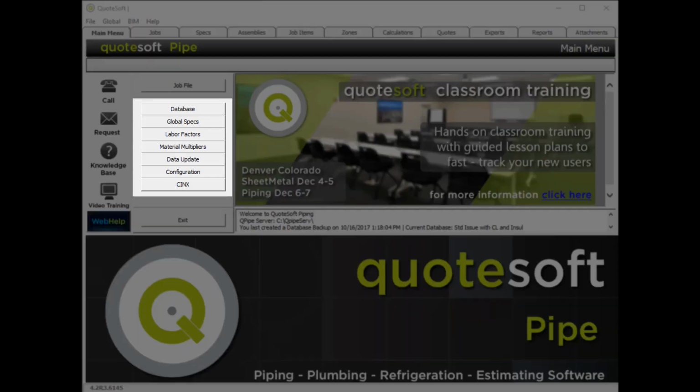The next area of the main menu are the buttons stacked vertically along the left. The purpose of these buttons is to set default values within the program. Typically, a QuoteSoft administrator will manage this, and you will learn how to set defaults in the subsequent videos.